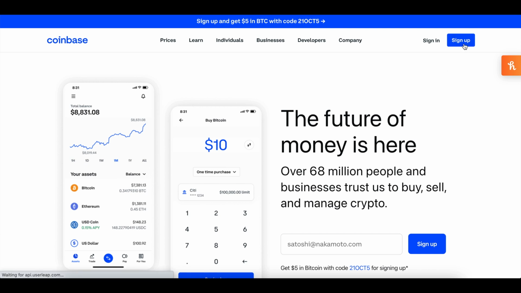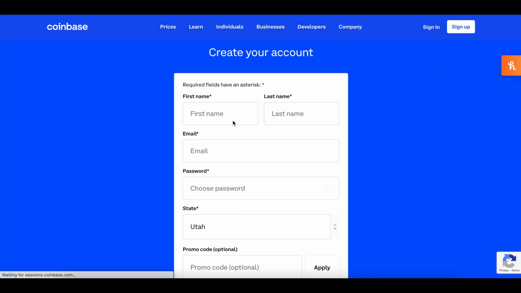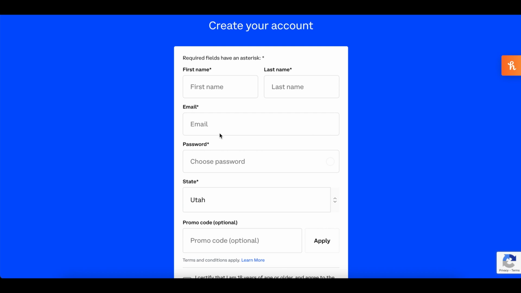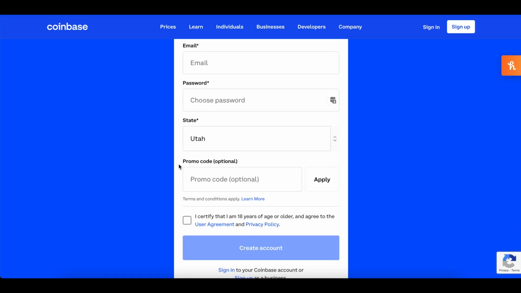When you click on the link, it'll take you to this page, and this is where you'll enter your first name, last name, email, password, the state, and a promo code, but that's optional. And then after you read the user agreement and privacy policy, you're going to check this box, and this will become clickable. You'll click create account.